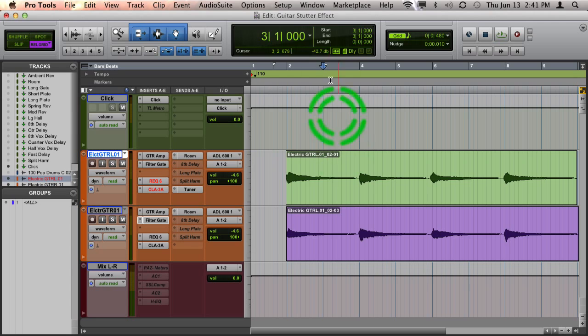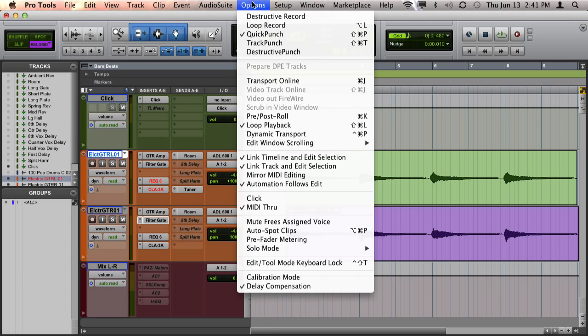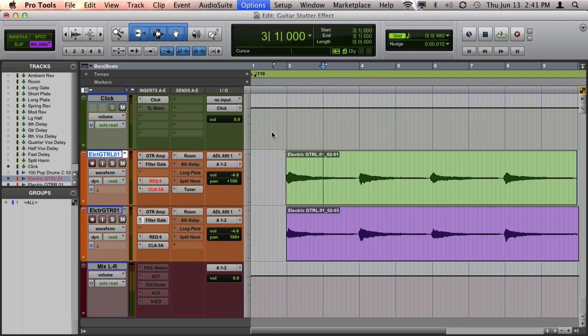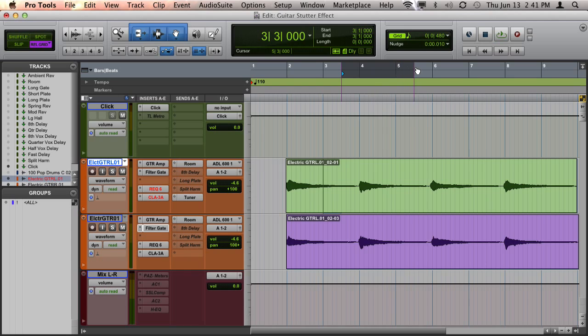One last thing to note is there's also an option known as dynamic transport. And if you are in this mode, the playback will happen wherever the blue triangle is at. So even if the blue triangle is within the selection, you can see that it'll play back within the selection.